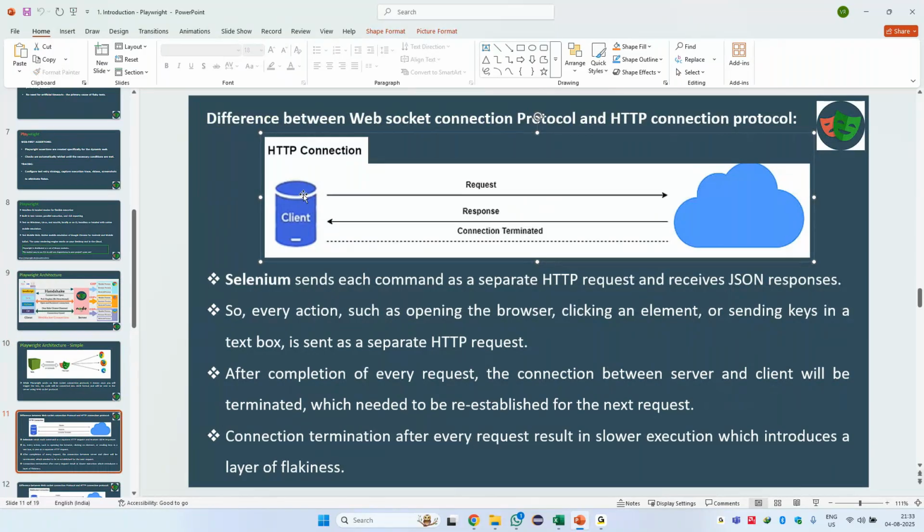Whenever, for each and every line, it will be sending a request. It will get a response, and it will automatically get terminated. So for every action, it opens a request, and after getting the response, it gets closed. So that is the reason for the slowness of Selenium when compared to Playwright.